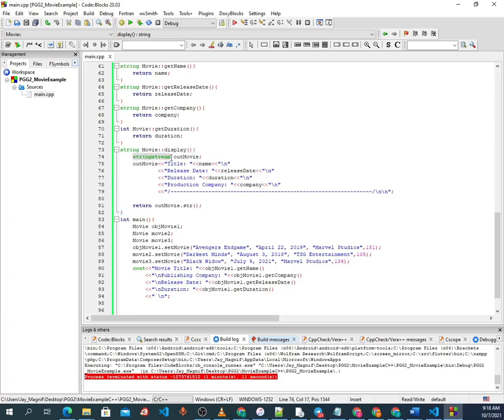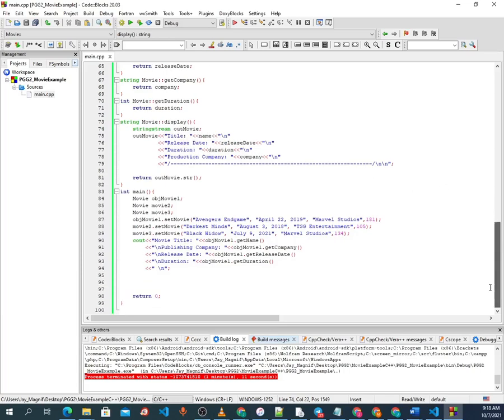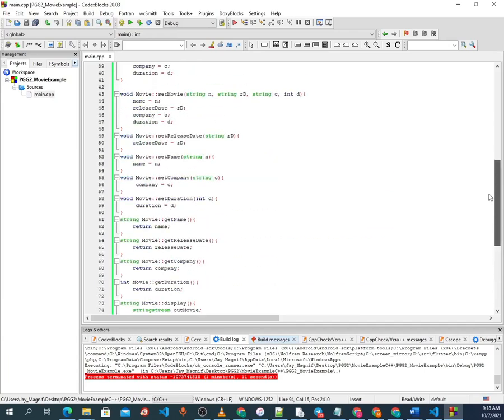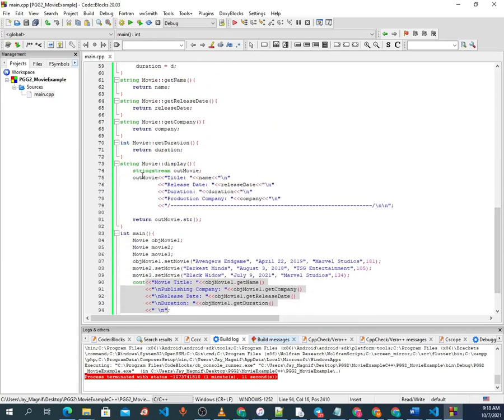So inside display, we declare or initialize an out movie. I named this out movie to show you that this is some kind of an output. So it's a cout, but it doesn't cout to the console, but rather it couts to this variable. So whatever we were outputting to the console here, we can just output into this variable. So this variable will store all this junk. Then we can just convert that to a string to return it.